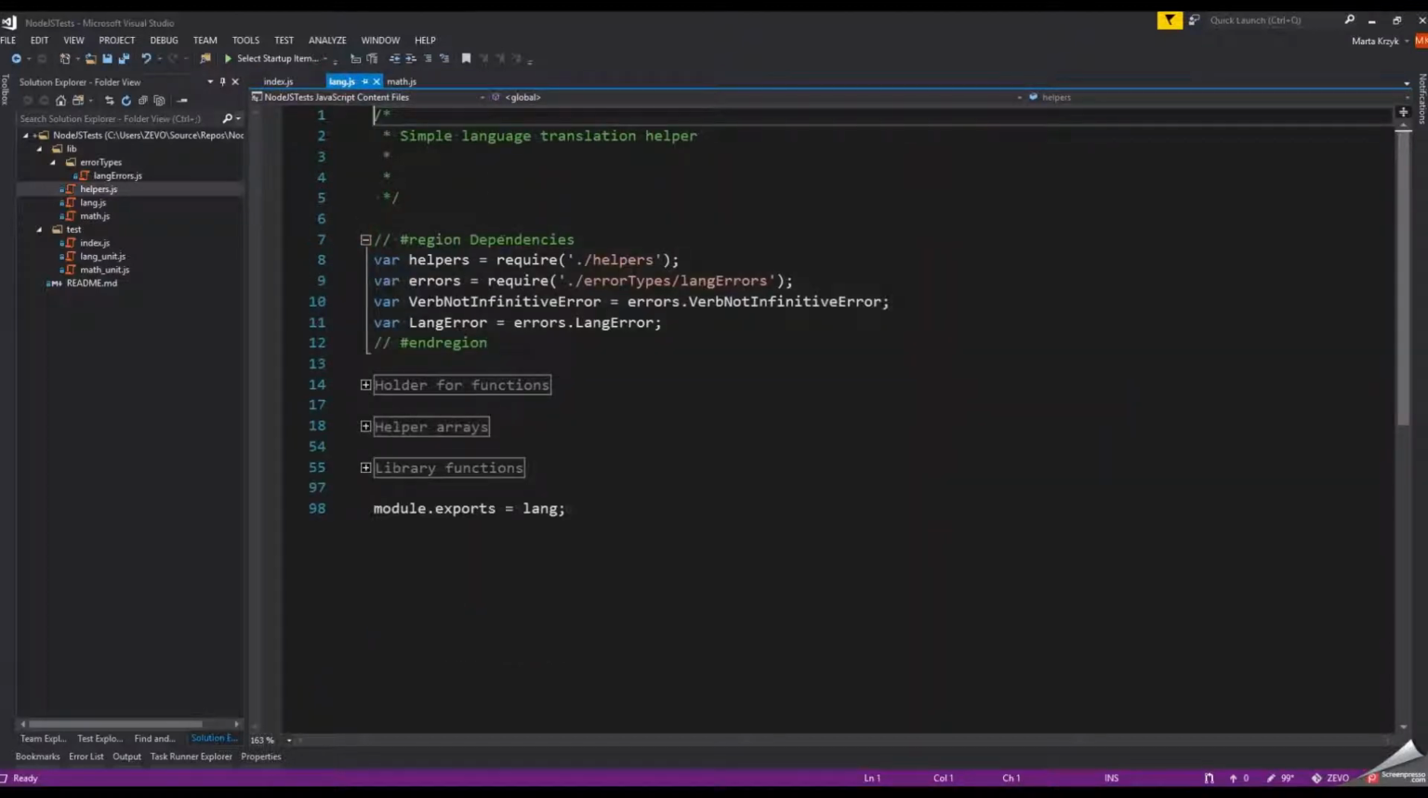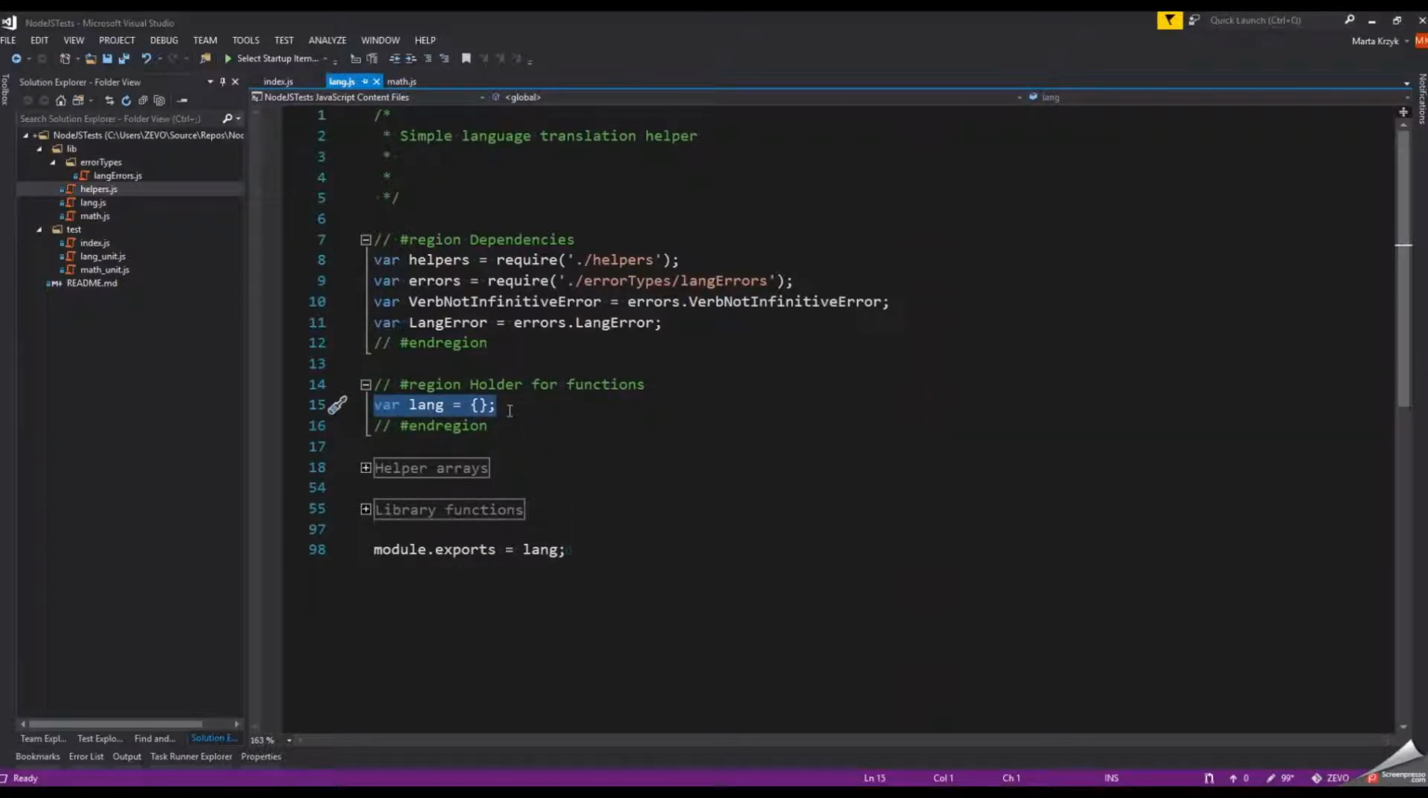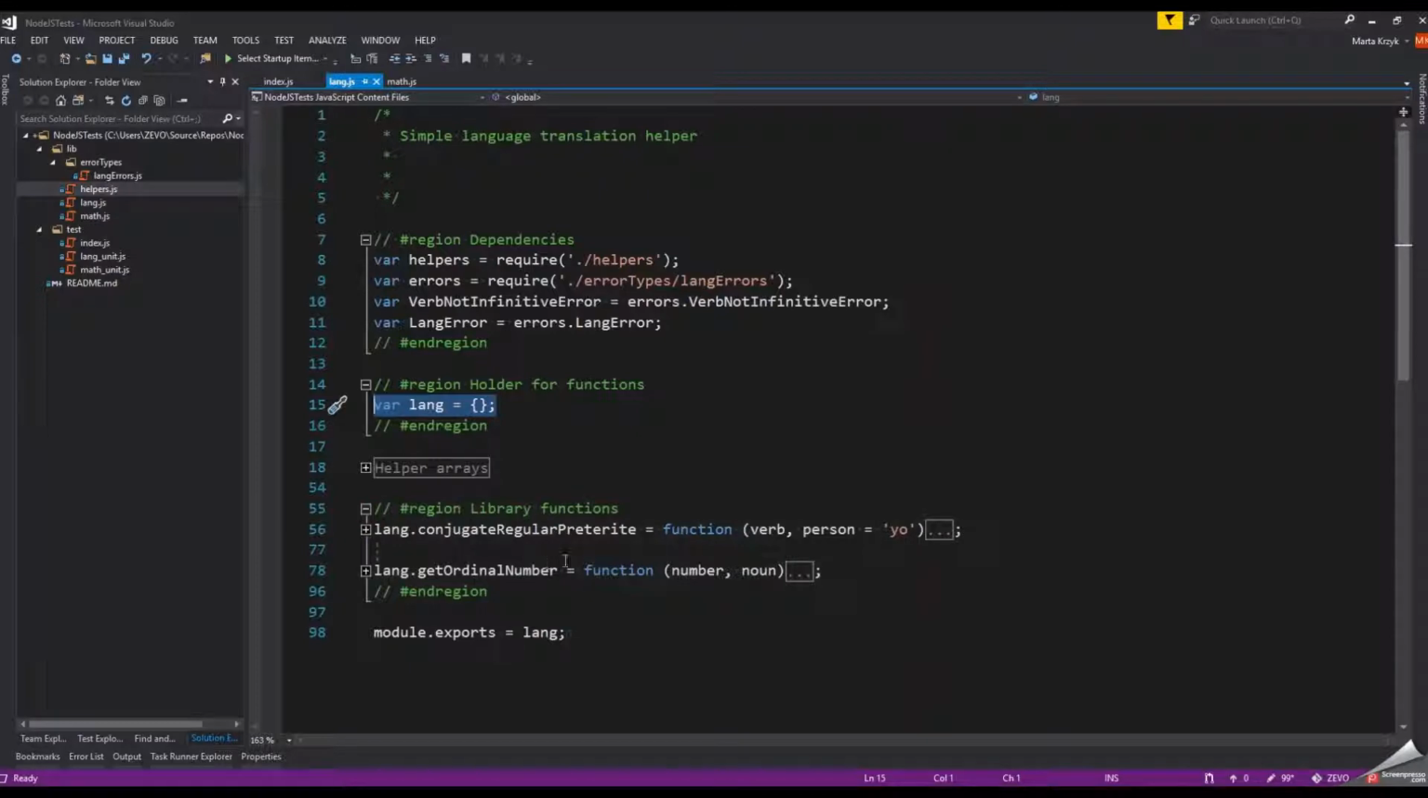At the top I've got a few dependencies. Then I create a holder for my functions. I've got two arrays that help me with my functions, and here I've got two methods. The first conjugates the verb, and it turns the verb into the past tense in Spanish, and the other prints out the ordinal number, also in Spanish, plus it appends a noun.